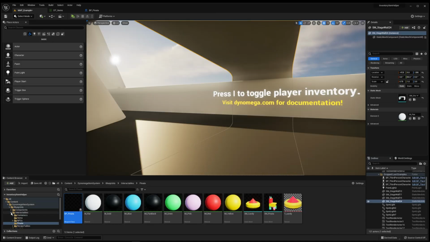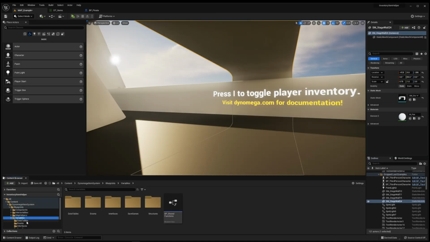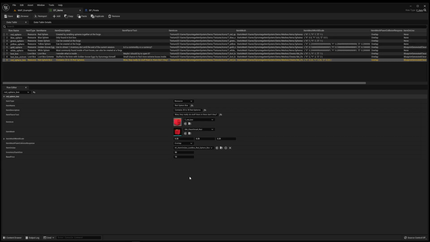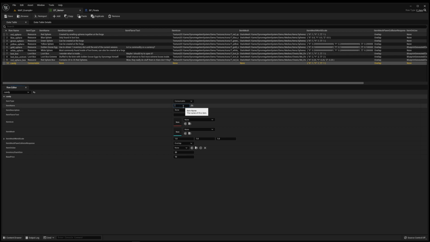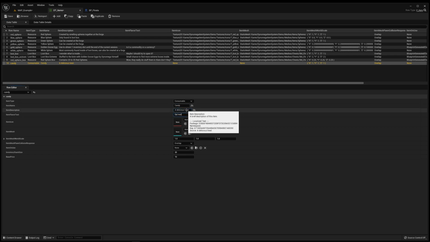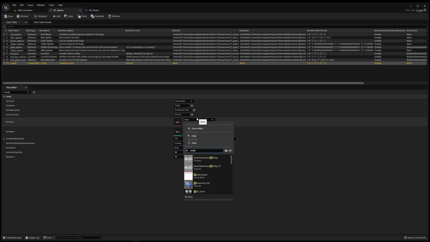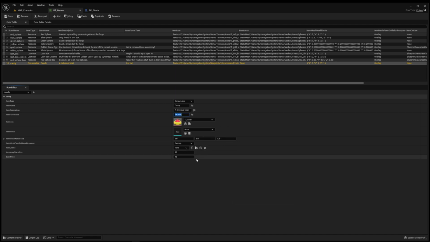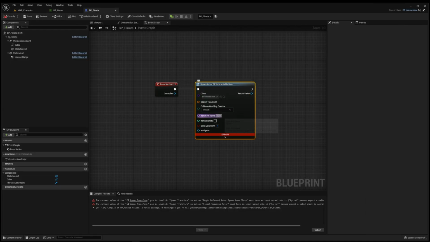So head on over to your blueprints variables data tables folder and open up DT items. And then go ahead and add a new item. For this item, set the row name to candy and then fill out the rest of the data. When you get to the icon, do a search for candy. And this will find our icon that we imported. Do the same thing for the static mesh. Don't worry about the item on use for now, we'll come back to this. Just go ahead and save it and then head back to the blueprint. And then enter candy in as our item row name.